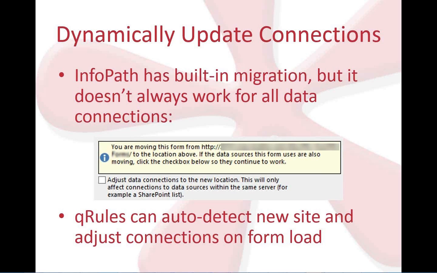We're going to use a QRules command or series of QRules commands to auto-detect where the new site is and to adjust all of your data connections on form load. So this means that you can republish your form to as many sites as you want, and when the form loads, it's going to be smart and figure out what site it's currently published to, and then adjust all of the data connections to look for things on that site as opposed to the original site that it was published to. So let's go ahead and see this in progress.